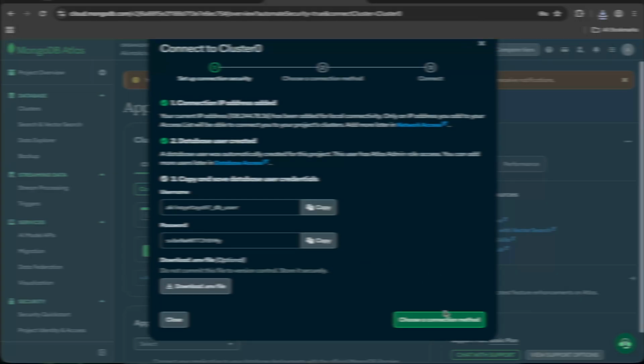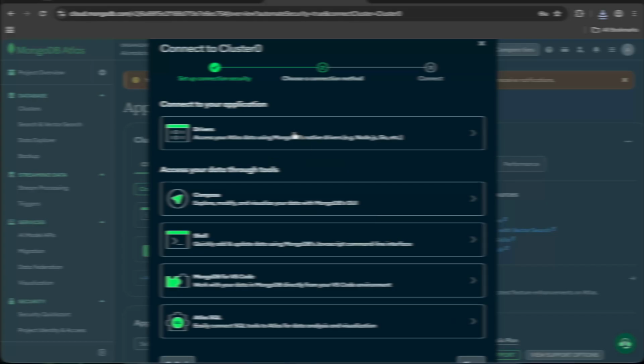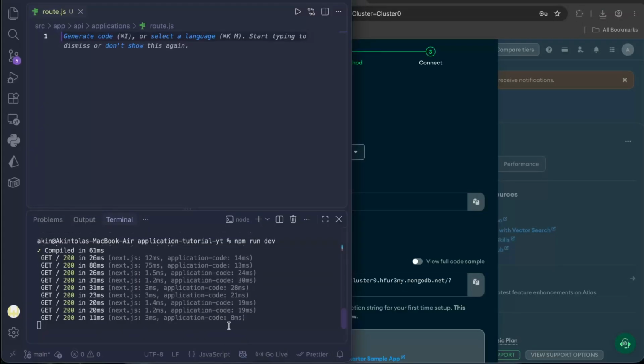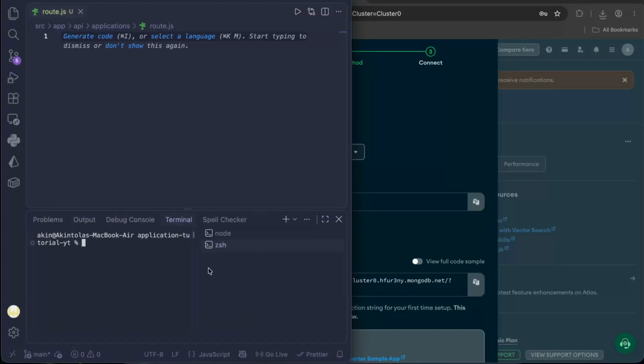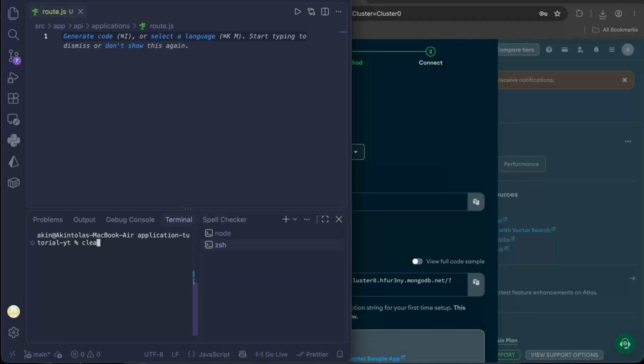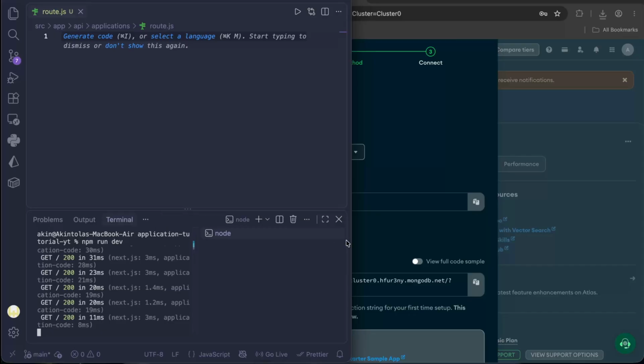And then you're going to choose a connection method. We're going to use drivers. And as it says right here, we're going to say npm install mongodb. So we're going to copy that, come over to this, open up another terminal, and run npm install mongodb. So we're installing a driver for MongoDB, so that way we don't have to use Mongoose and create a schema and all that. We'll just clear out of that.